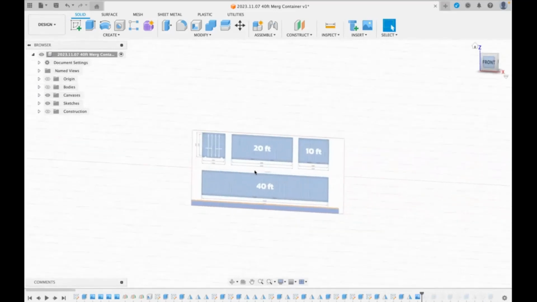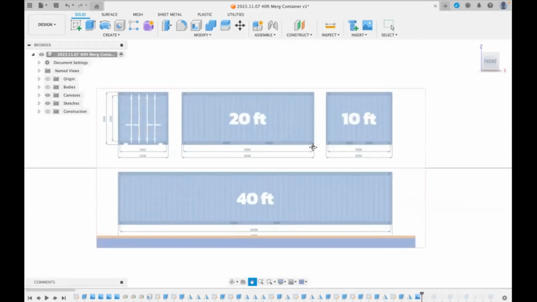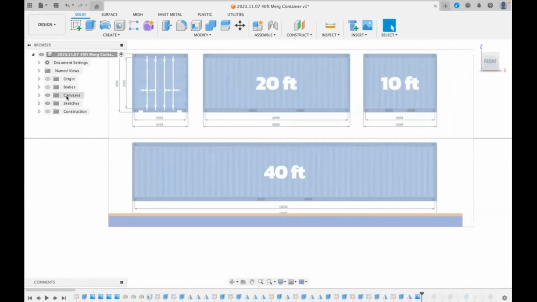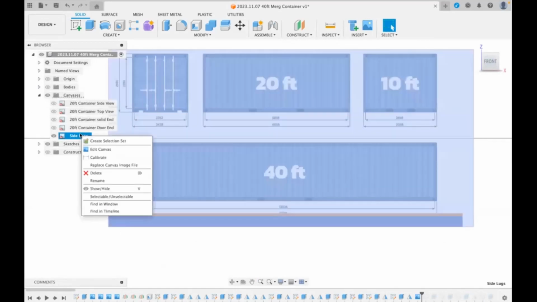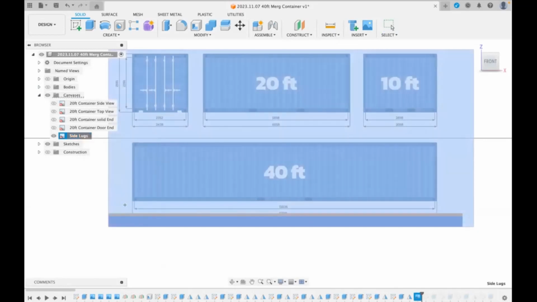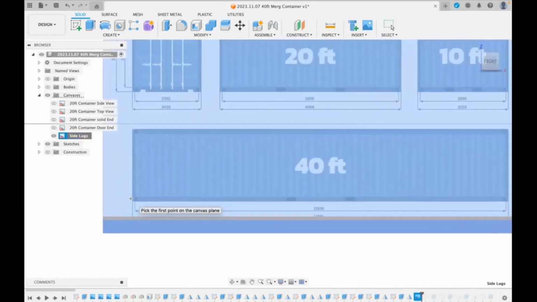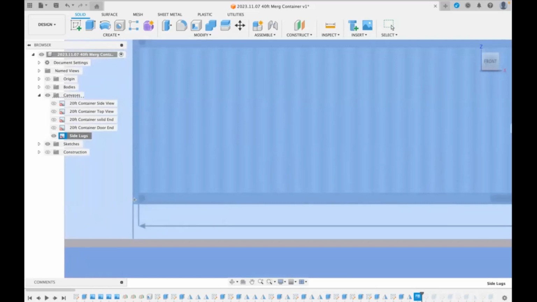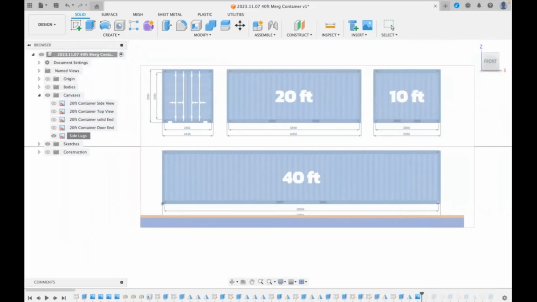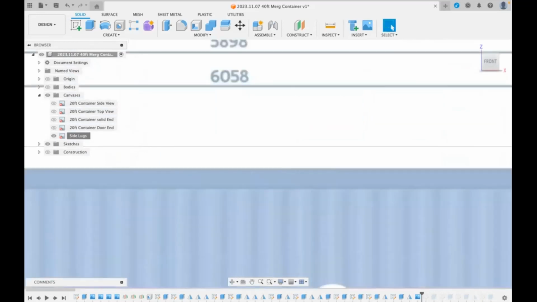Right. So we're going to calibrate this now so it will fit with our drawing. So we go right click, calibrate, go down the bottom here, just get that in there, and go to that side, and we go 12192 divide by 148.